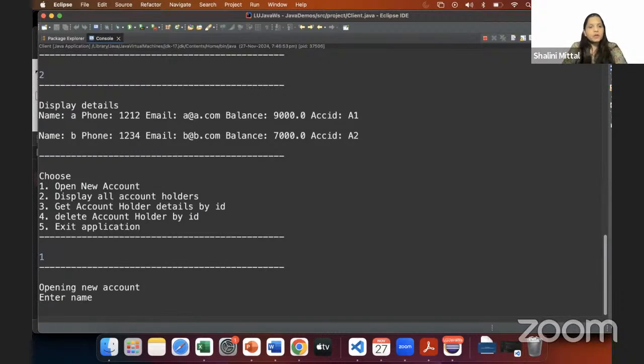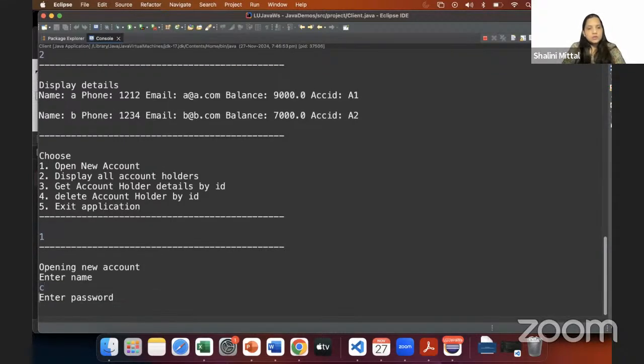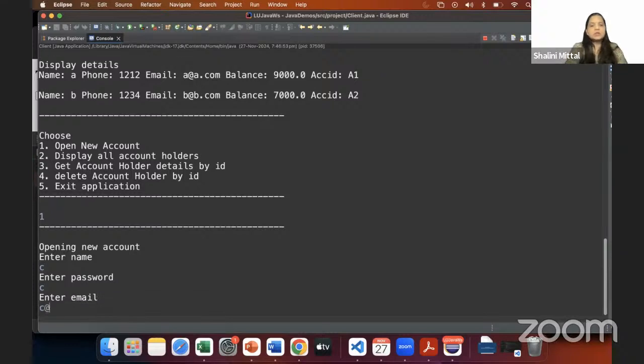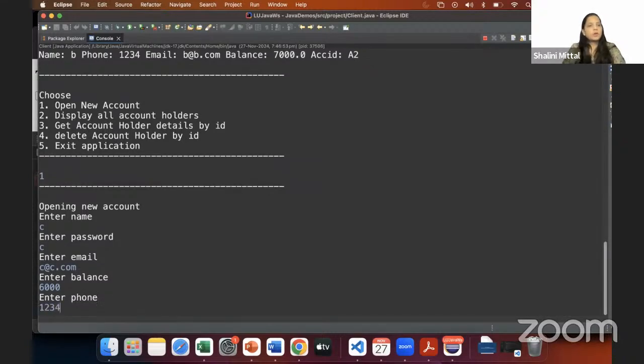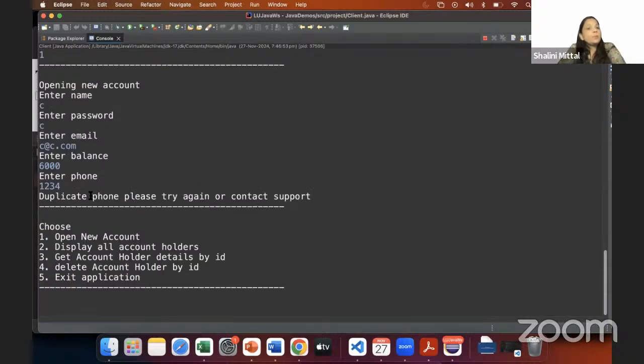1, I want to open an account. C at c.com, some balance and phone number 1234. So you can see duplicate phone, please try again or contact support, right?